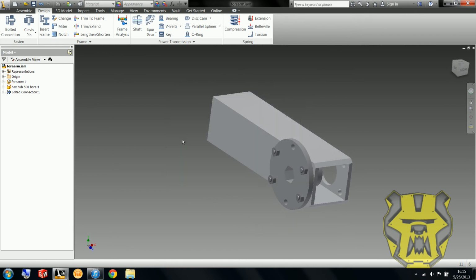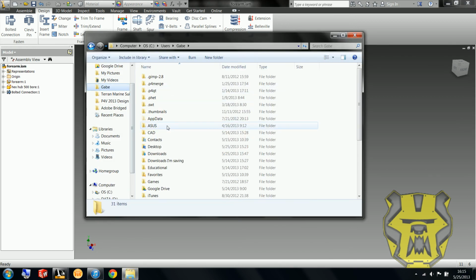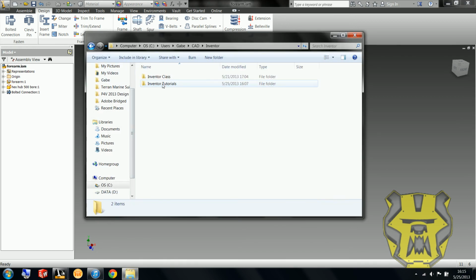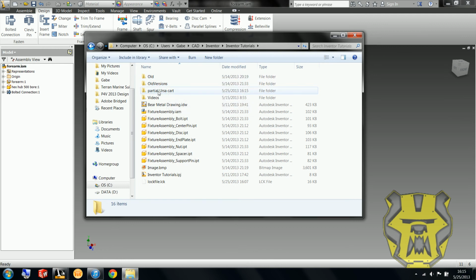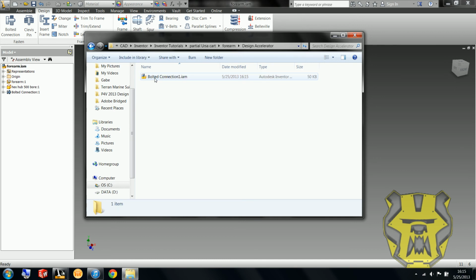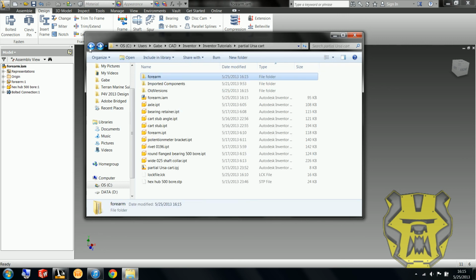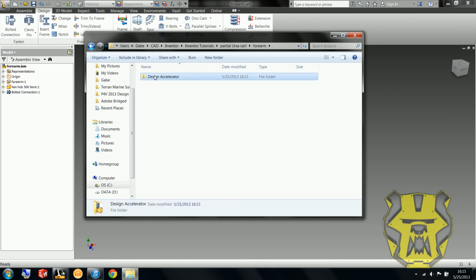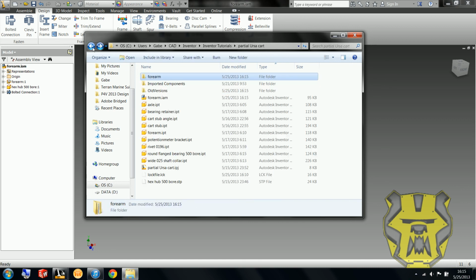So I'm going to save that. Notice that if we go into this folder, we've now got this folder that's named the same thing as the assembly. And in there will be design accelerator bolted connection 1.iam. If you're using Perforce like we do in our robotics team, you have to make sure that you upload this folder as well, because otherwise that bolted connection won't appear in the design and it will give you a bunch of errors.